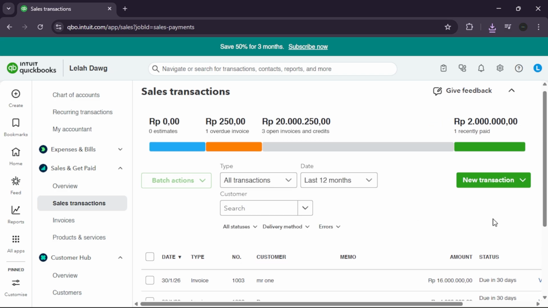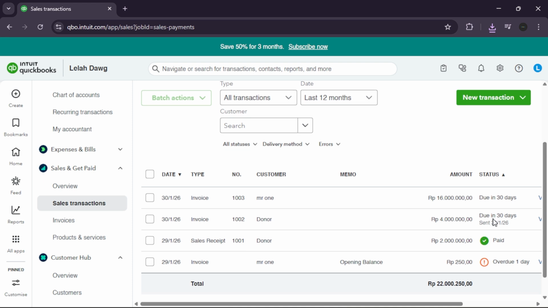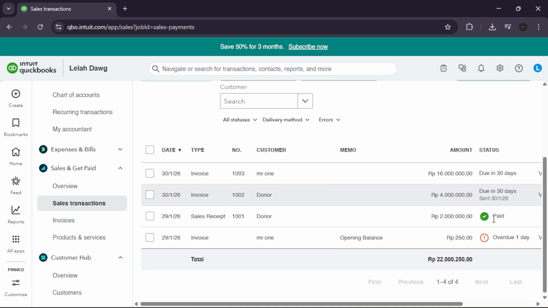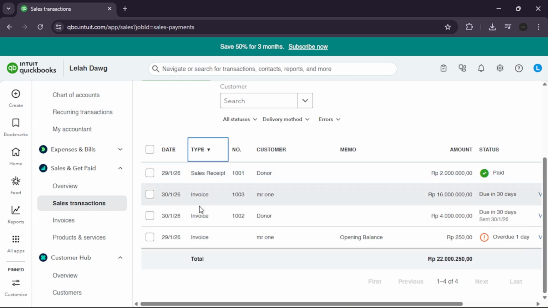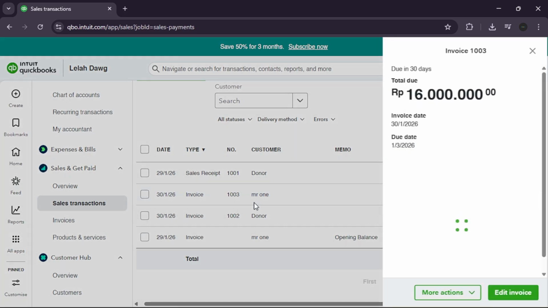Step 2. Filter for the deposit. To find what you're looking for quickly, look at the Type column. Scroll down until you see the entry labeled Deposit. If your list is long, you can click the Filter button, set the type to Deposits, and hit Apply to clear out the noise.